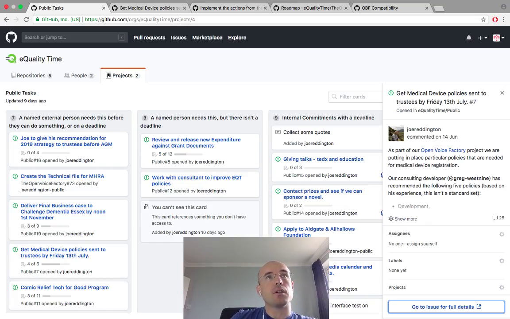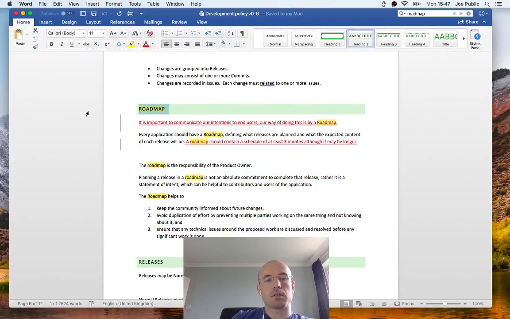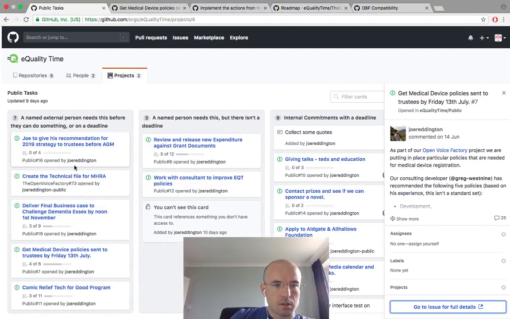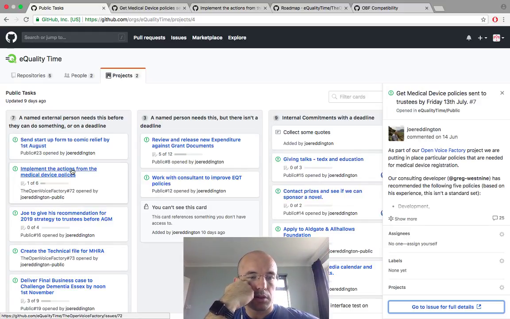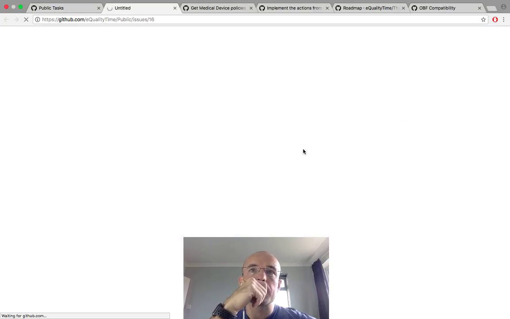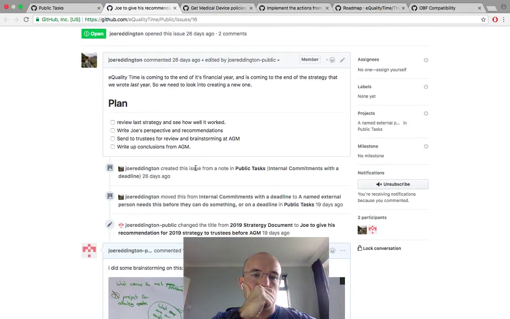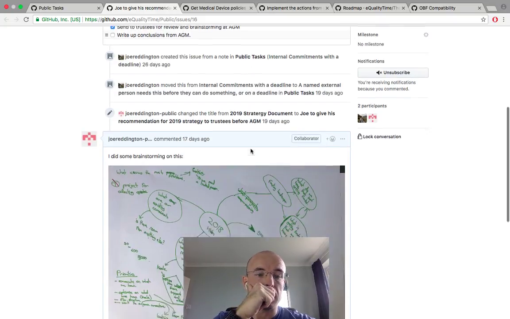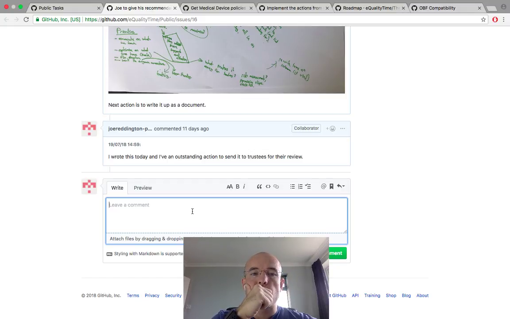So, back to the list of documents. Let me close that as well. So, startup form, we know what the next action is. Implement actions. Recommendation for 2019 strategy. I did in fact do those two things, and I did in fact send it to trustees. I didn't get a response from it. I haven't got access to it right now.